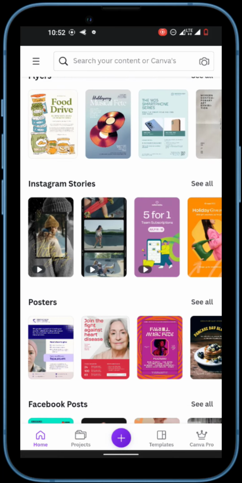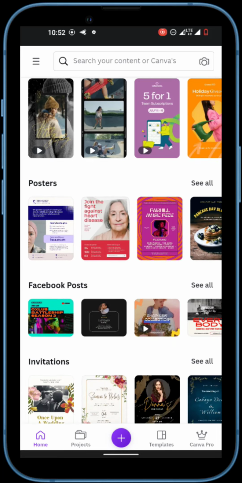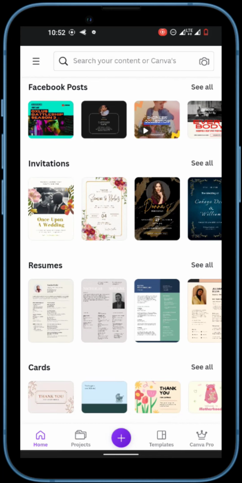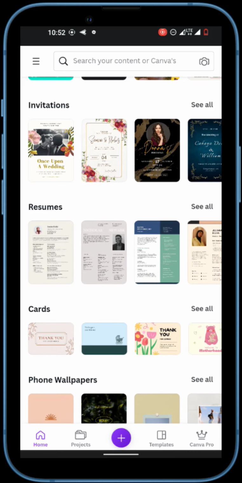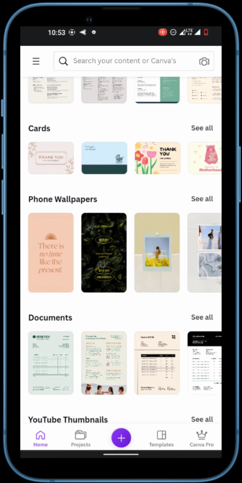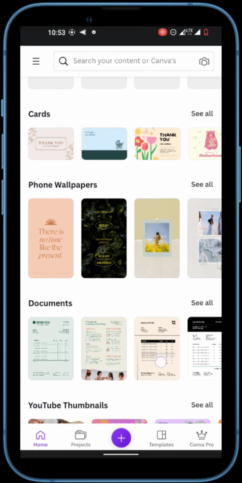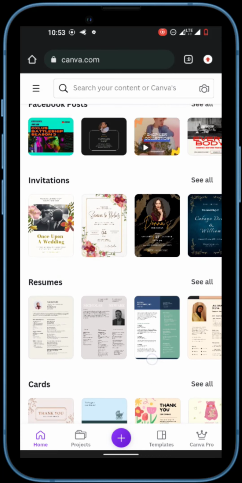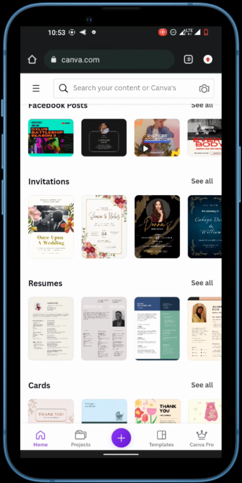So you can see Instagram posters and some others. You can also see Facebook posts, invitations, then resumes, which are for CVs and all these things. Then you can see cards, invitation cards, business cards, phone wallpaper, so many templates here that you can click on and then edit to your own taste. But we won't be doing any of that in this tutorial. We are going to do something much better than these templates that we have on the screen.